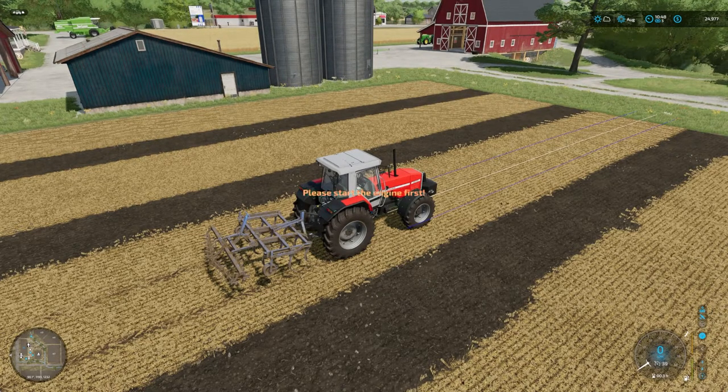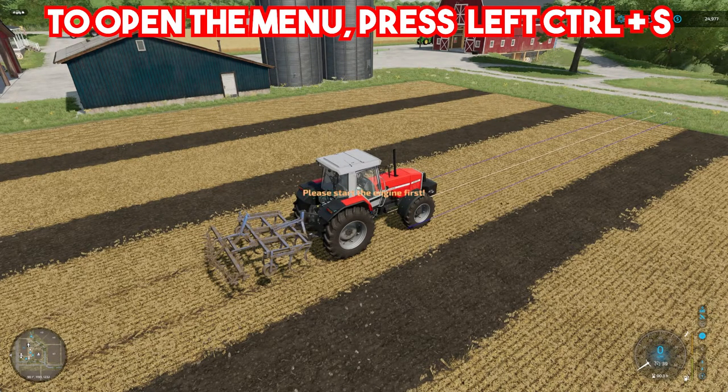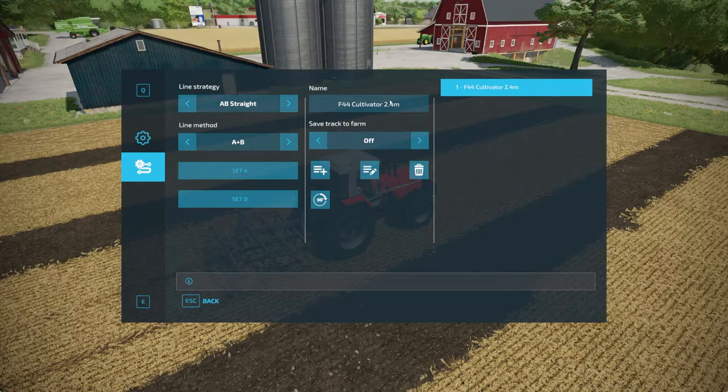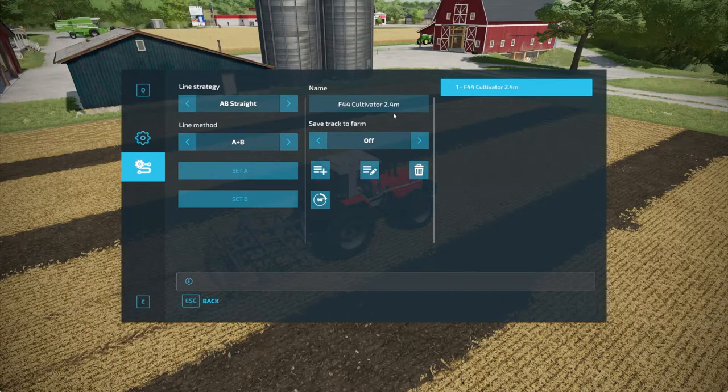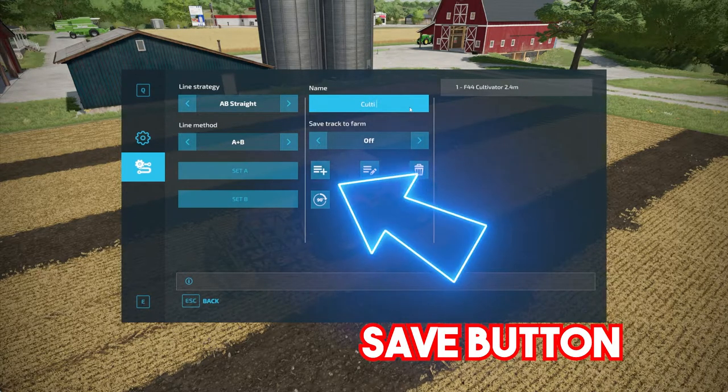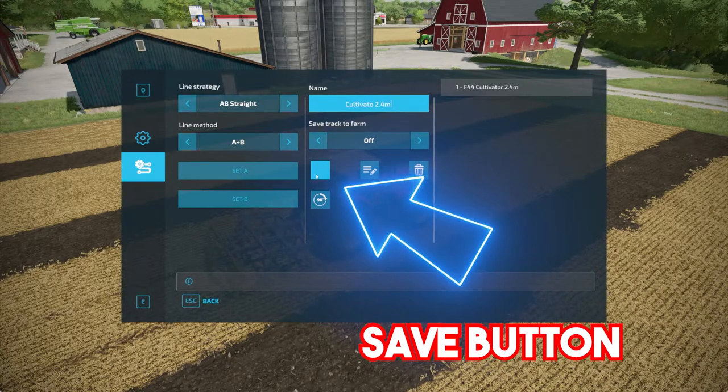how to save it. The default key binding is left Control S. Warning: do not use this part of GPS if you have custom buttons set for your guidance steering. Use just this to save it. I already have one saved, but you can just save a cultivator 2.4 meters and save it.